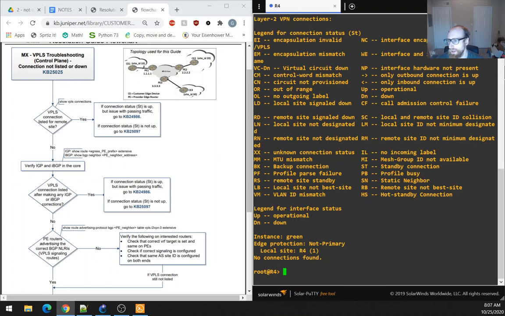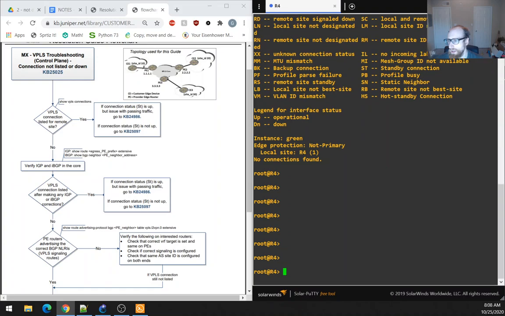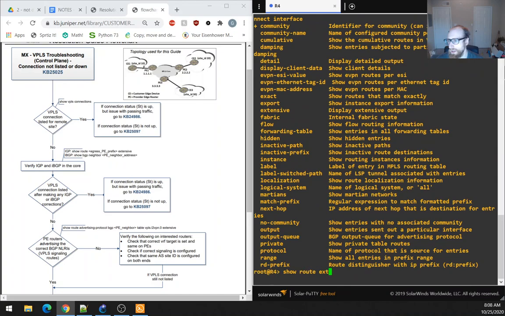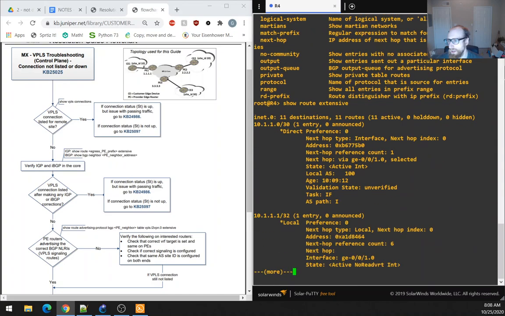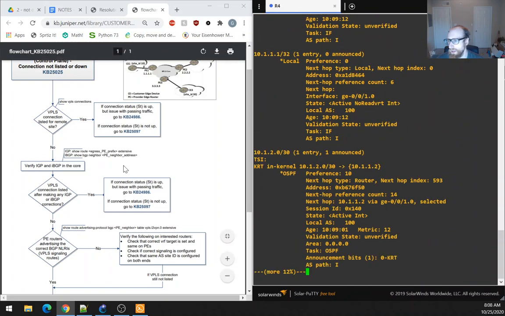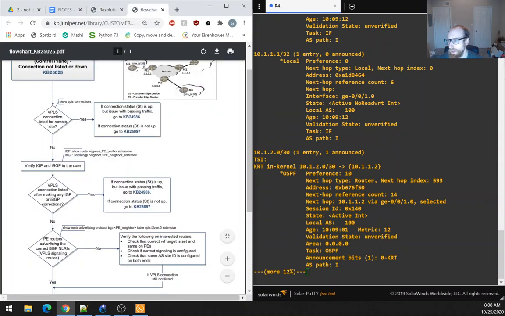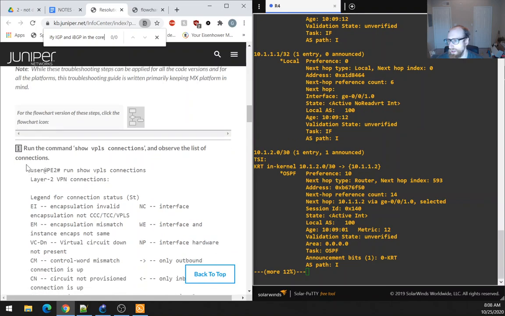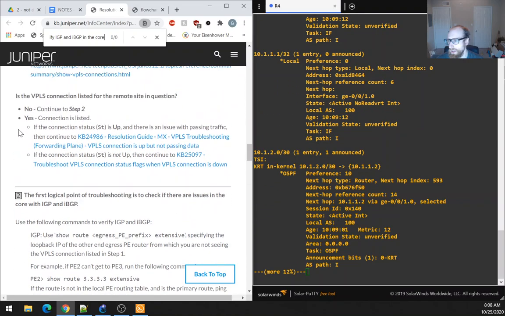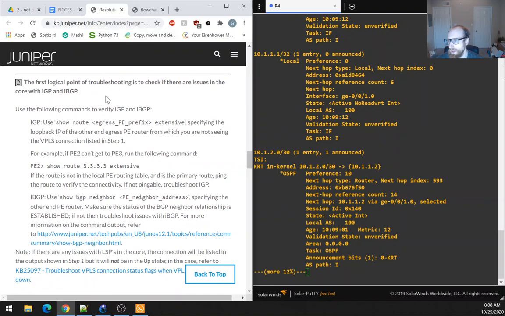So to verify the IGP, we're going to do show route, and then it's going to be the egress PE prefix, which I believe is this one here, extensive. I'll just do a show route extensive for everything. Okay, I think we're going to need more detailed information, so let's switch over to the actual documentation, and hopefully they used the same sorts of headers and stuff. Oh, no, they didn't. Okay, but I think this is, yeah.